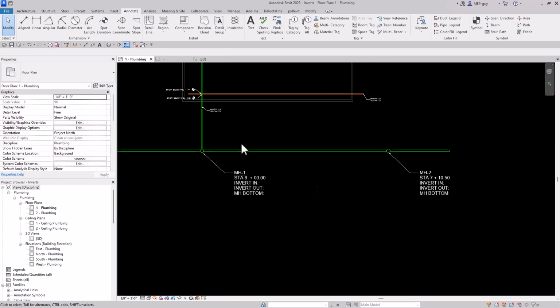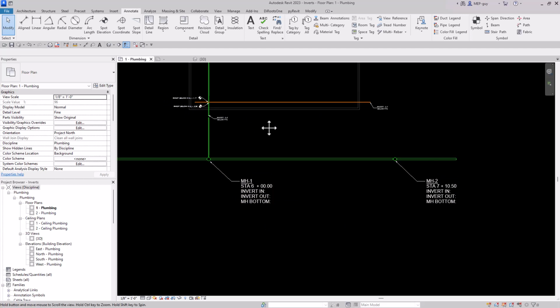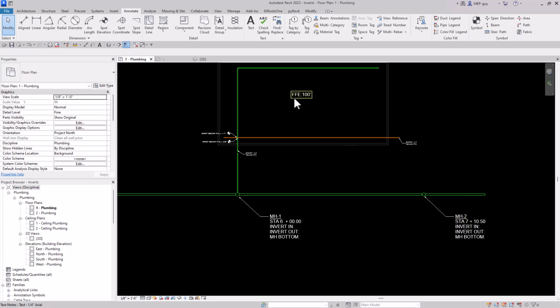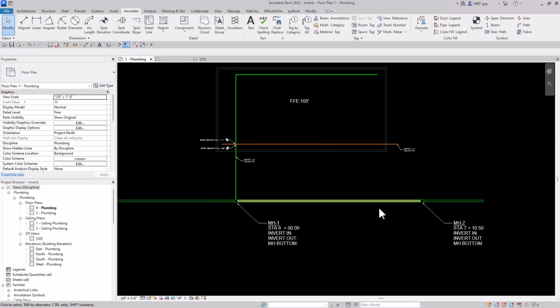Now the major difference between how the civil engineer displays the inverts and how the plumbing engineer displays the inverts is the civil engineer is going to use the absolute elevation, meaning the elevation from sea level. So in this project, you can see that we have this FFE 100 feet. That means that the finished floor elevation of this building is at 100 feet. So all the inverts on our sanitary sewer are going to be based on sea level.